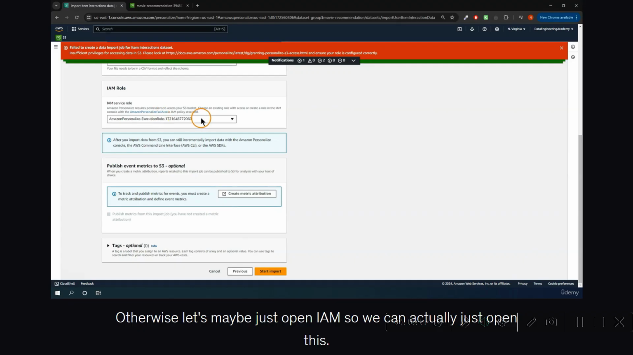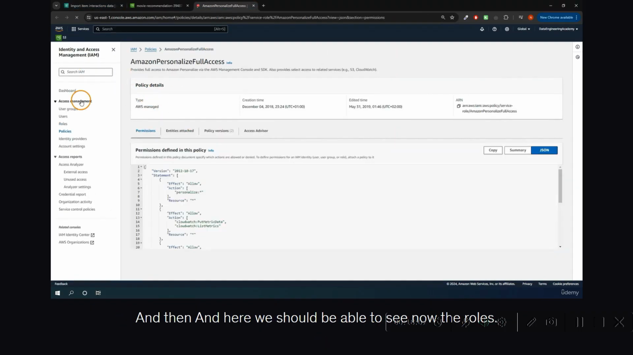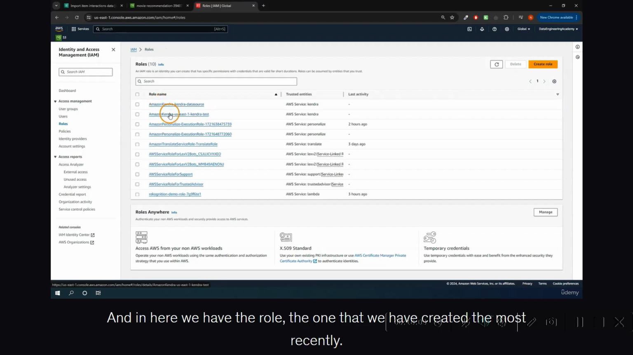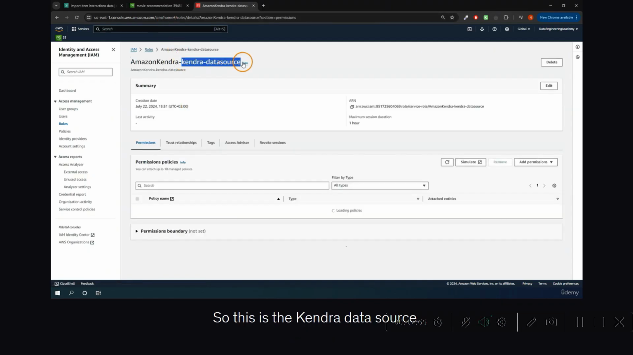Otherwise, let's maybe just open IAM. So we can actually just open this. This will bring us to IAM. And in here we should be able to see now the roles. Let's navigate there. And in here we have the role, the one that we have created the most recently. So this is the Kendra data source.